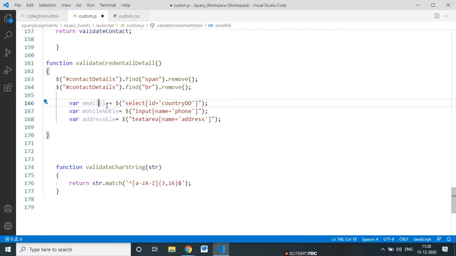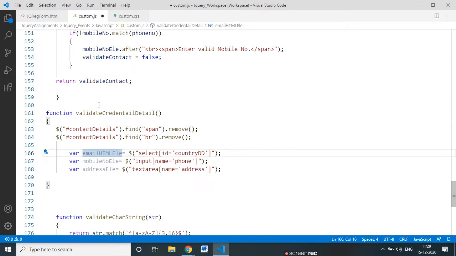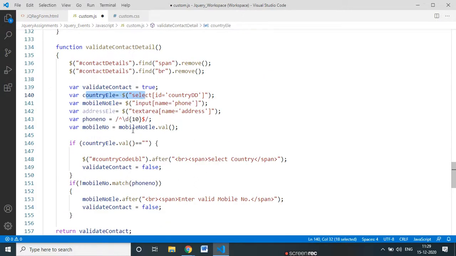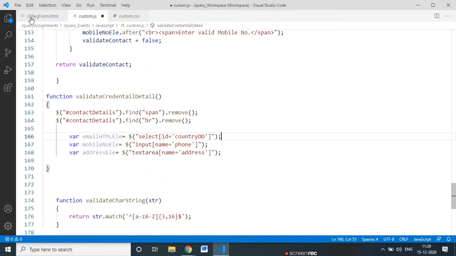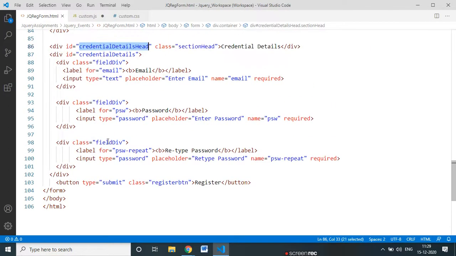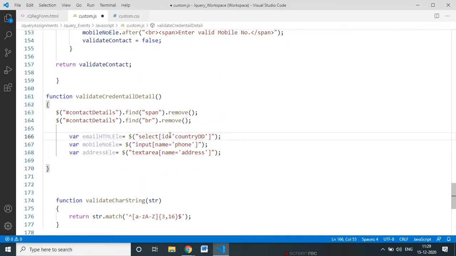Email HTML element. Okay, so that you understand very well. HTML element. And what is the ID here? Earlier, which field was it? Country. That one was a drop down. So here I directly go here and check the credential email, and the name is email. So here I need to say name email. You know why? Here I directly capture the email HTML in one variable.